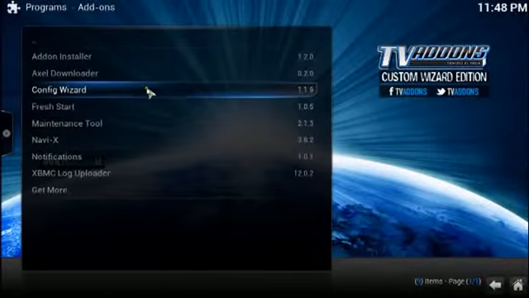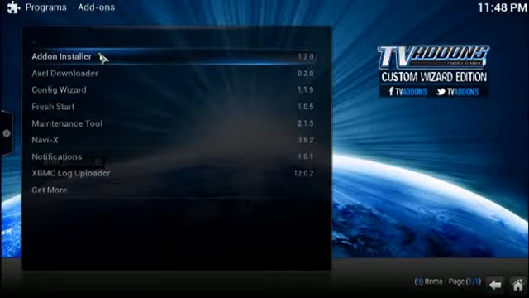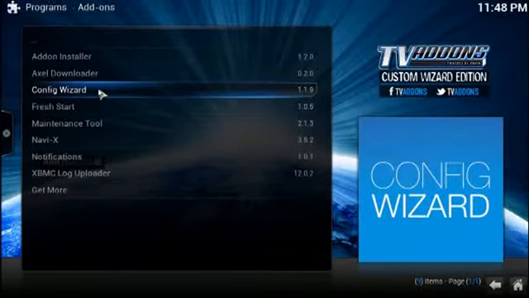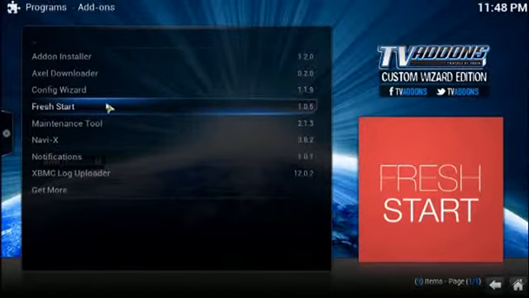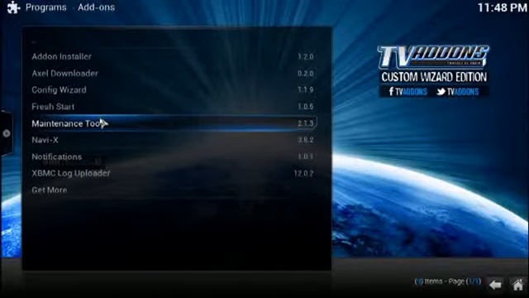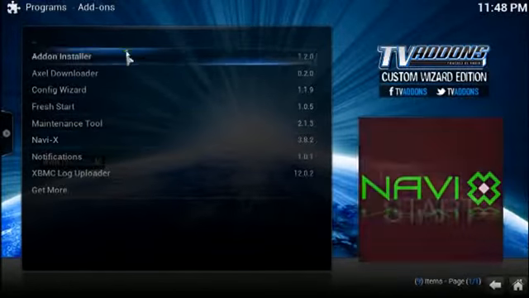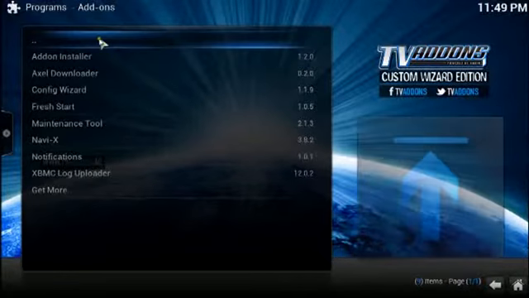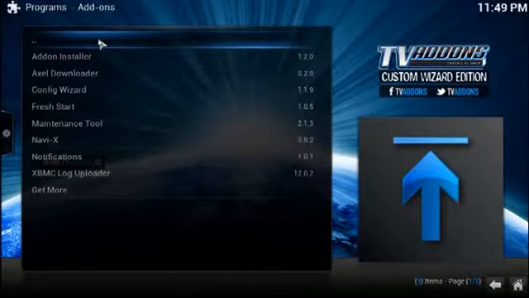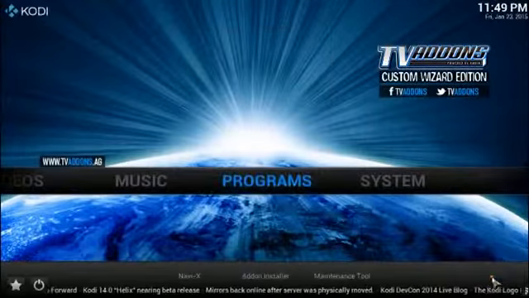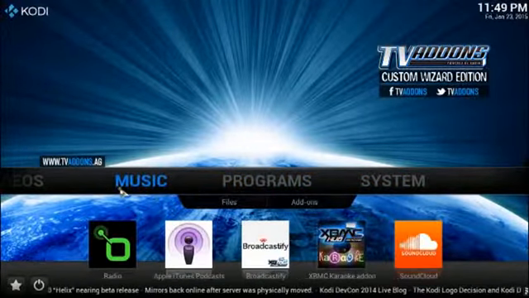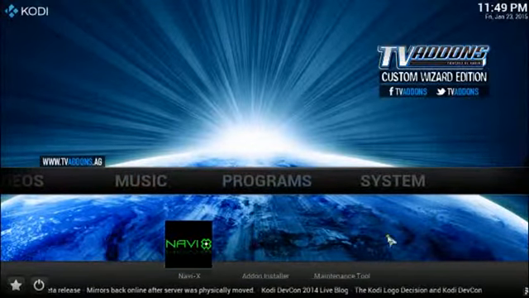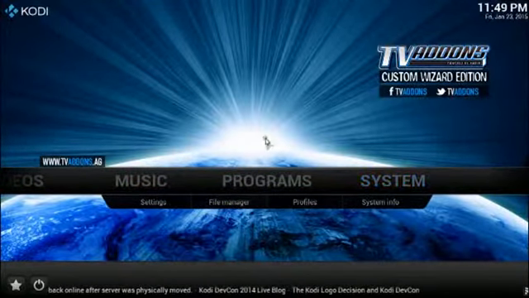It also pre-configures the program add-ons. So it's got the config wizard that we just installed this with. There's Fresh Start if you want to clear it and restart your XBMC with no settings set. There's a maintenance tool that it comes with, which is a pretty handy tool that gives you a bunch of options. NaviX, add-on installer, so if you want to get some more add-ons quickly, this is a great tool to use. It also pre-configures the submenus when you hover over. These submenus are already pre-configured within the system setup.